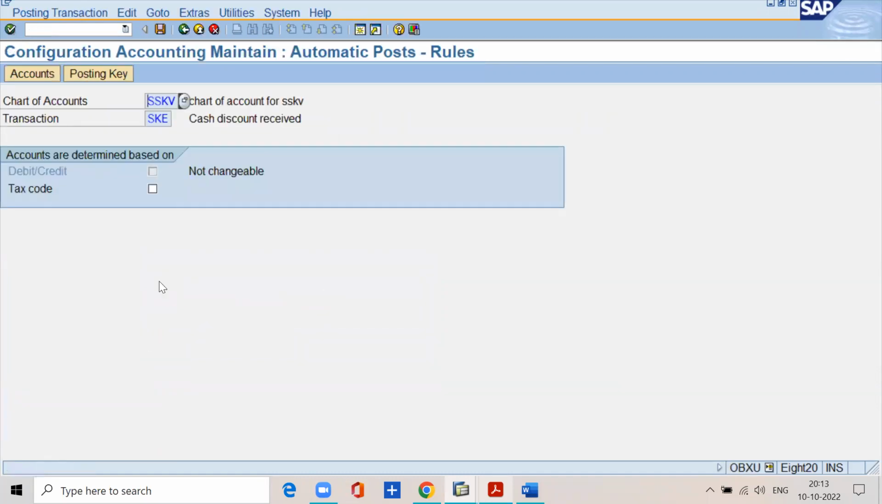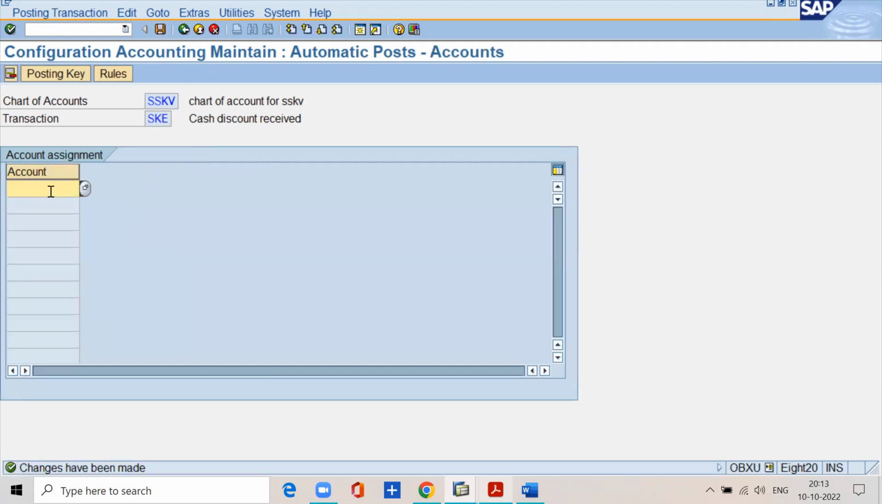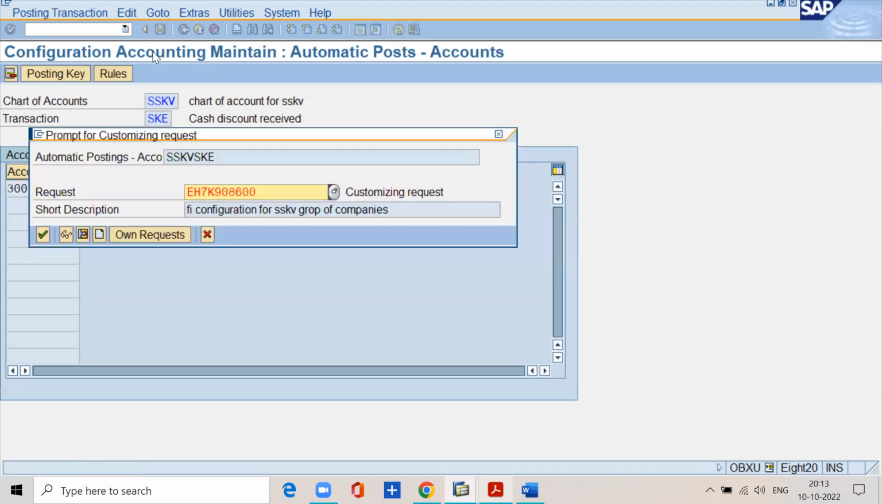Click on enter. See, the cash discount received is identified with one key SKE. This SKE transaction was already defined in the system. So for the SKE, we are going to assign the GL account. The account is 3,120,000. Click on save.